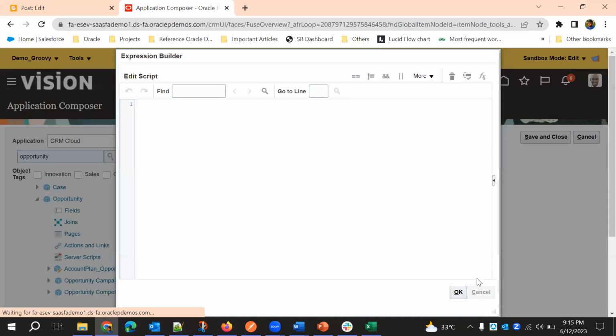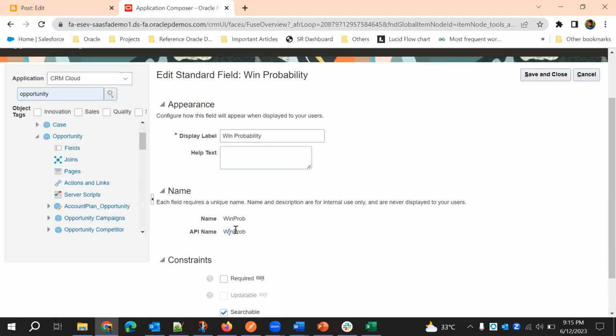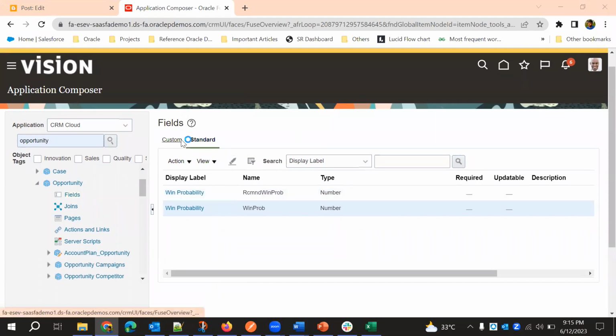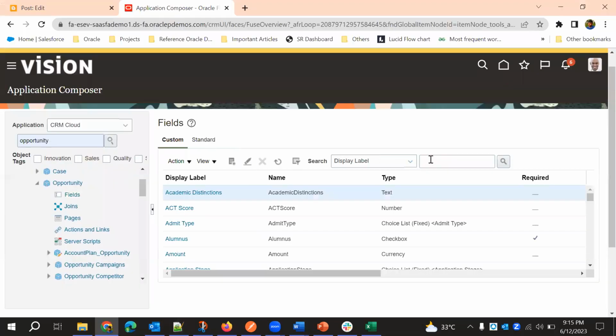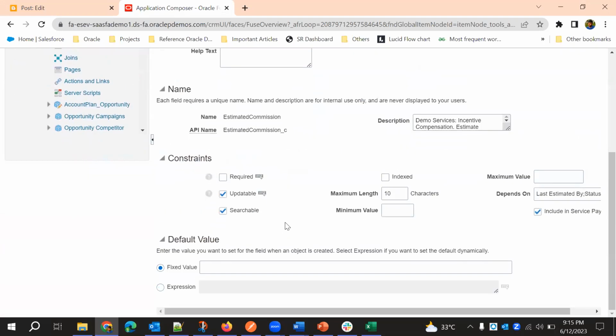Now we'll cancel, take the win probability value, the backend API name, and then search for estimated commission. This looks like a custom field, and it might be a currency field. So here we will make it required.